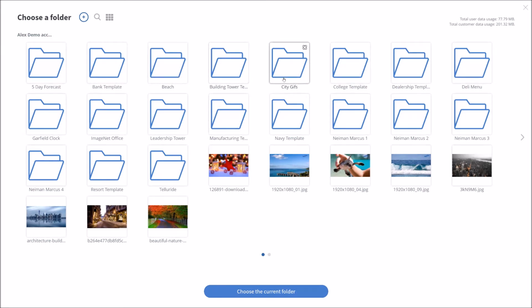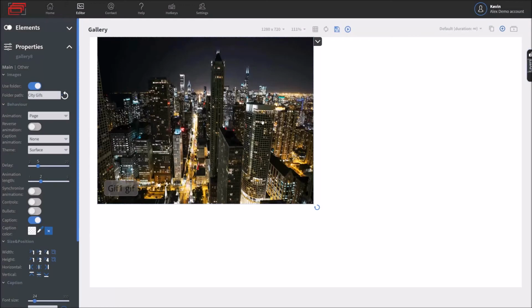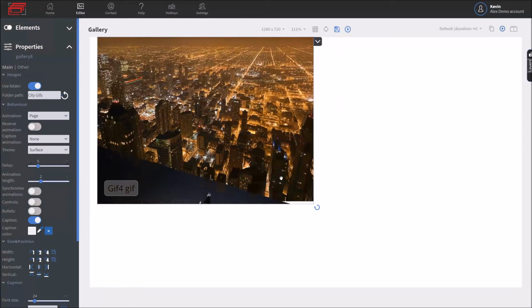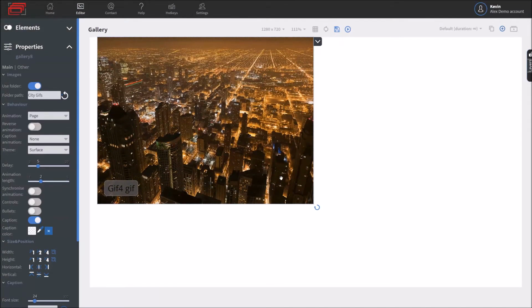As with the image element, we can go through and use a wide variety of different image formats like JPEG, PNG, or in this particular case, we can use GIFs. And let's go ahead and use that folder. As you guys can already see, all the images are brought in very quickly.